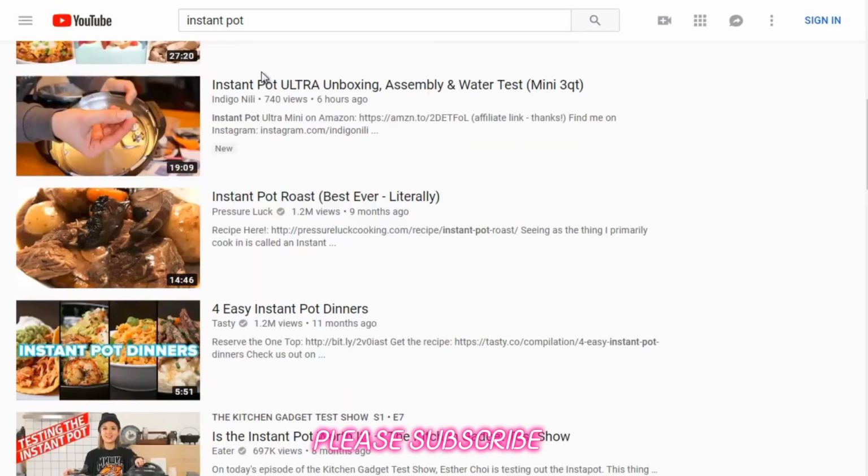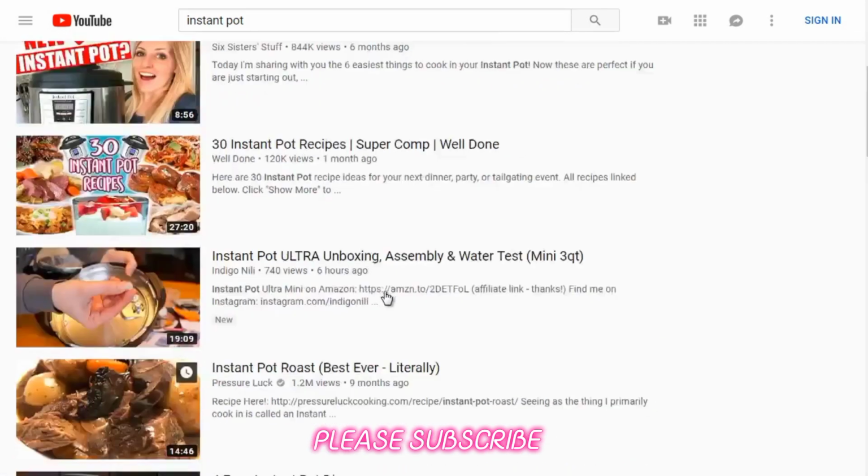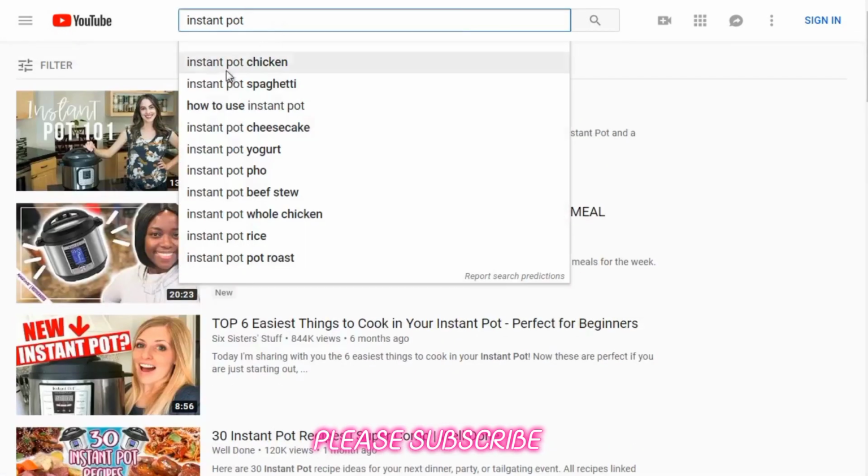So if you scroll down, it says Instant Pot Ultra. All right. So if we go back here, Instant Pot Chicken is definitely a top one. Instant Pot Spaghetti, how to use an Instant Pot, Instant Pot Cheesecake, yogurt, pho, beef stew, whole chicken, rice, and Instant Pot roast. So these are highly searched keywords. Now let's hop over to Google and see what we get. Do we get the same thing? Do we get something different?